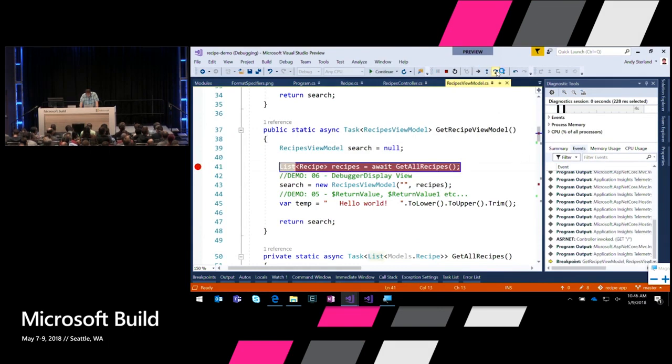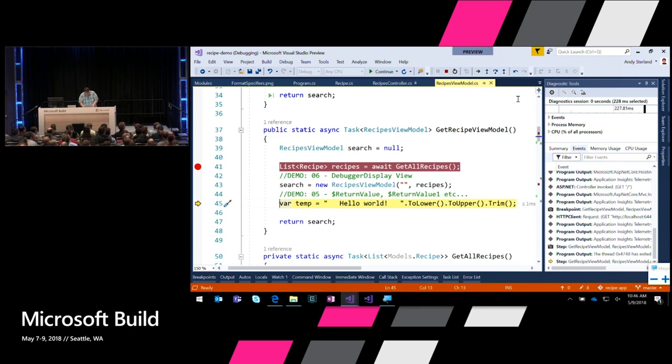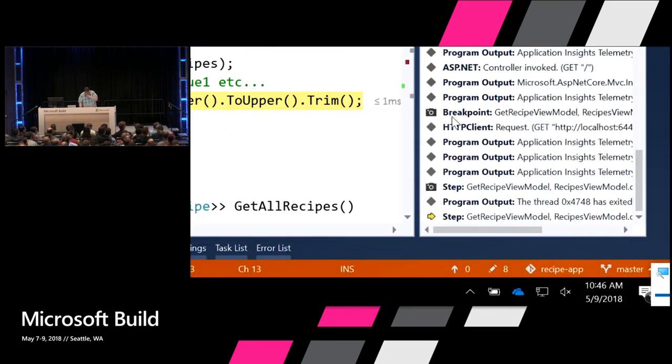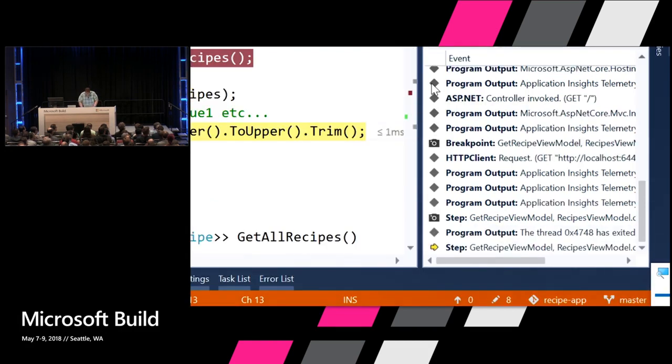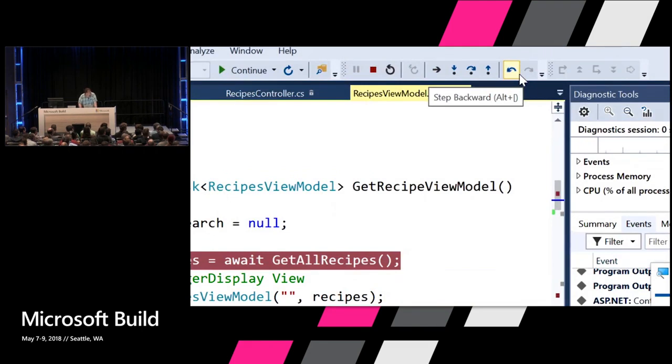And then let's step. Okay, so I've just stepped into my application, and I'm going to step a few more times for the sake of it. And what you might see over here is this little camera icon. That's telling you you've got a snapshot. The way that you might want to use this is that if you want to go back and see what the value of recipes is, we have a button here called Step Backward. So zoom in for gratuity. As you can imagine, it goes back.